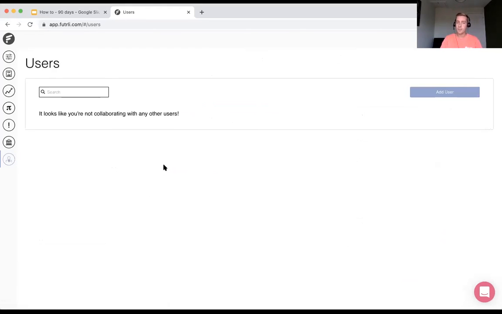And when you've then invited them in, you'll see a list of your clients, or of your users, sorry, here. And you'll then see different columns, regular and admin. And you can, as the owner of the account, amend them and change them if you want to. Cool, so that's users.